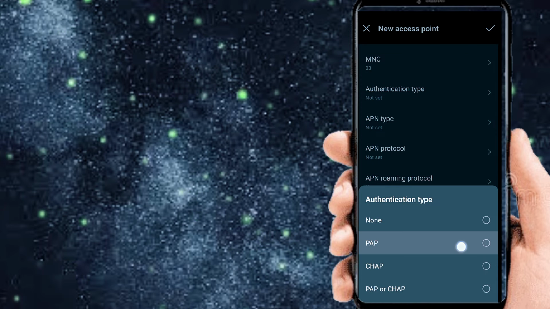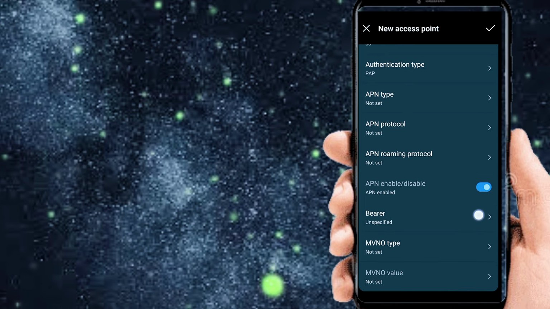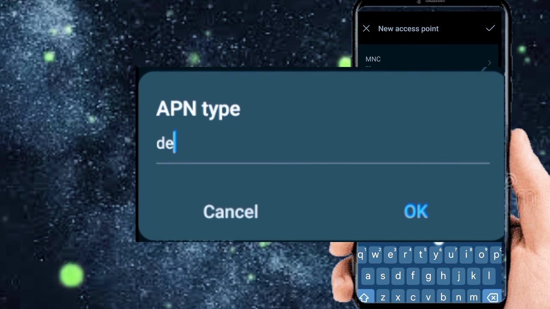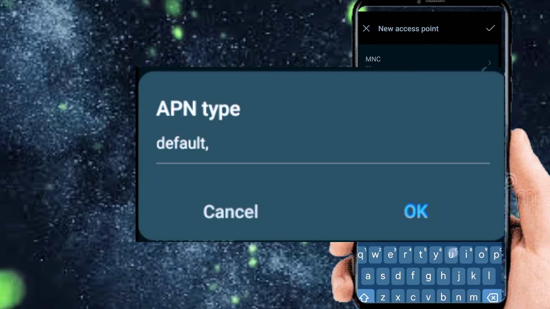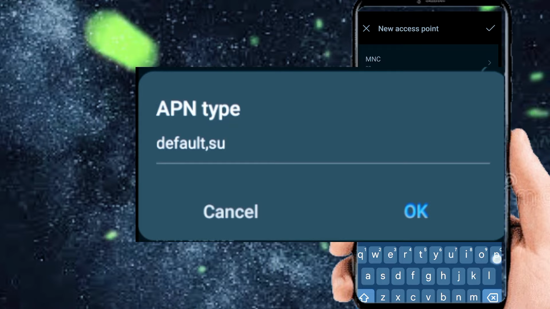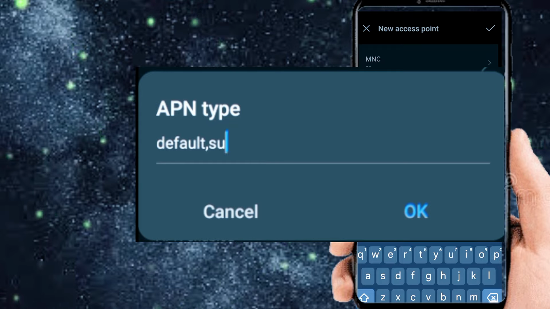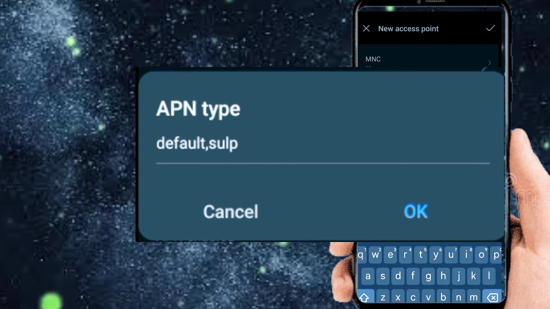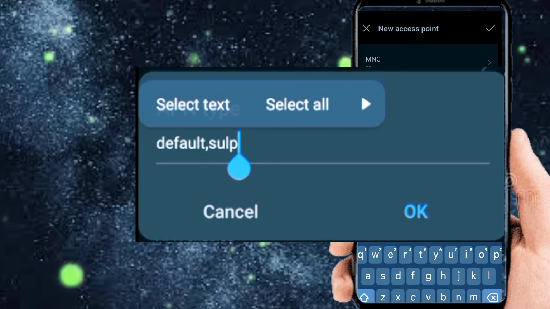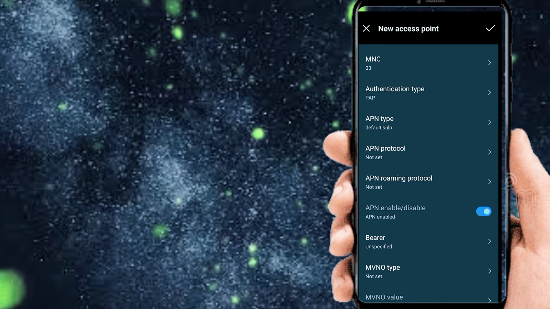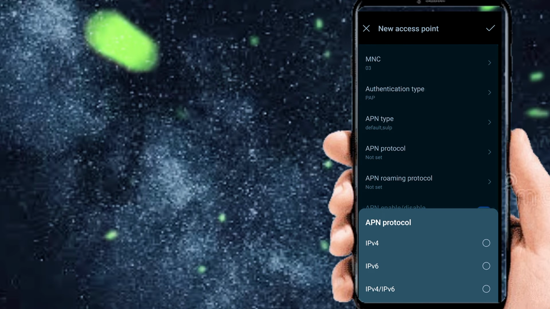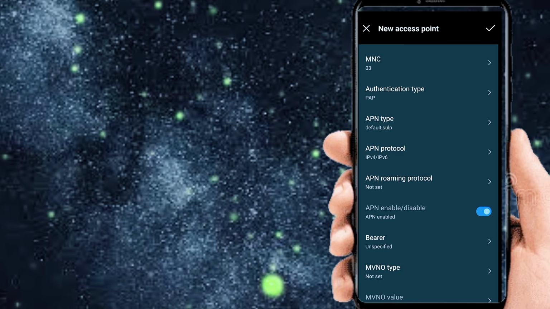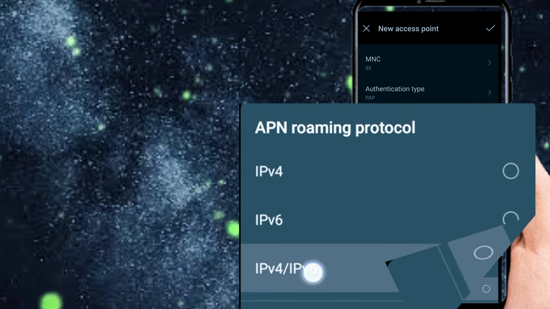Authentication type: PAP. APN type. APN protocol: IPv4/IPv6. APN roaming protocol: IPv4/IPv6.